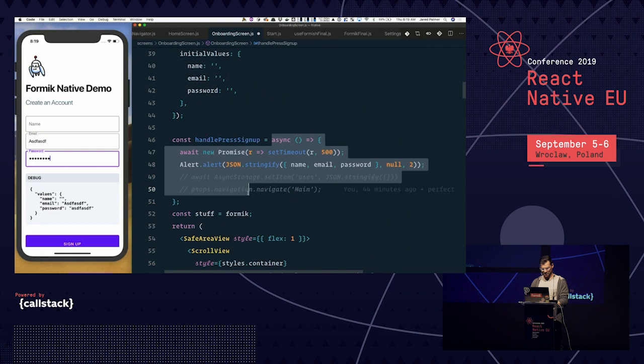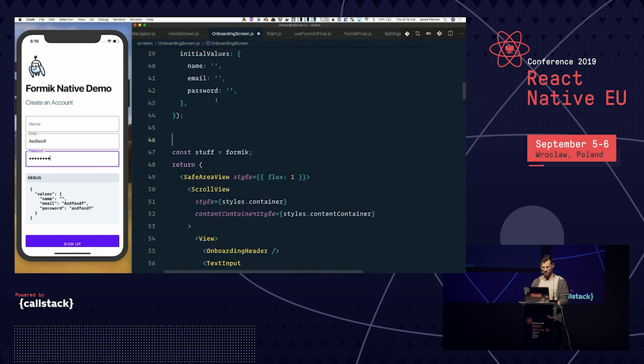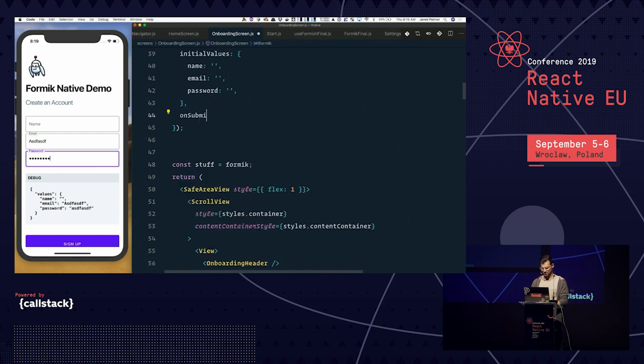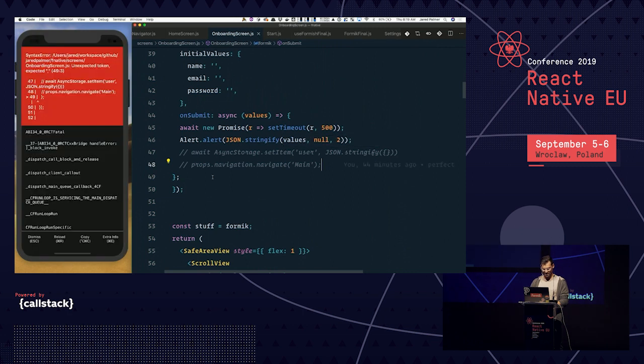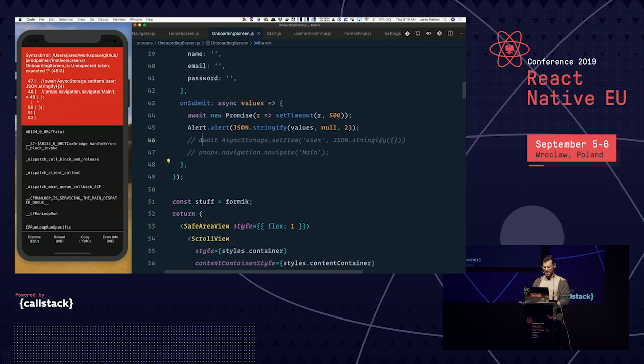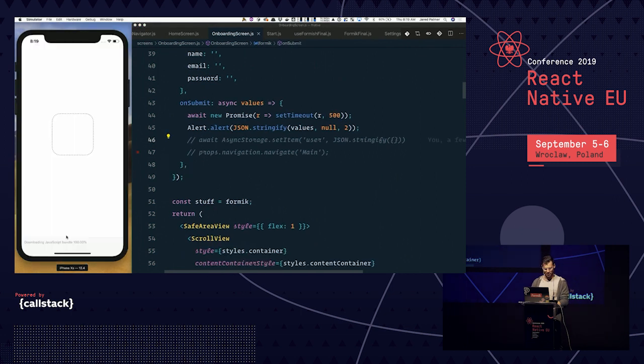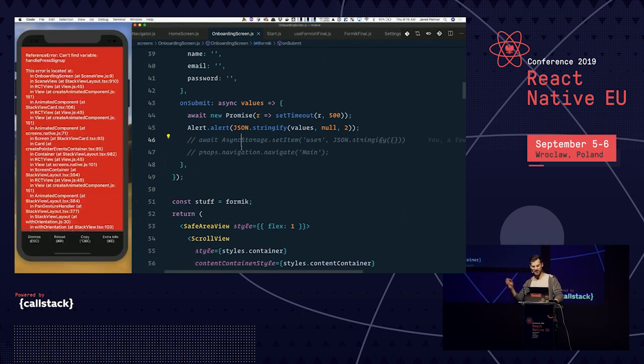And let's pass this guy to onSubmit. And we'll replace all that here. And in a real app, maybe you'd save to async storage or do whatever, I don't know, then you'd navigate into the thing.